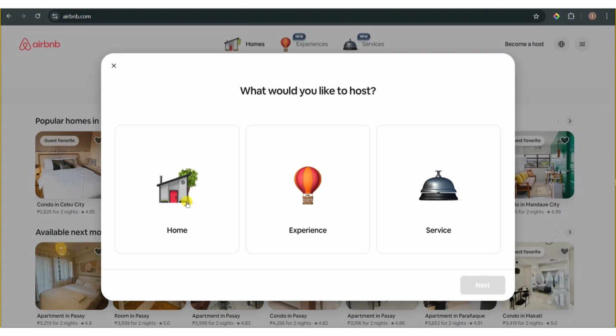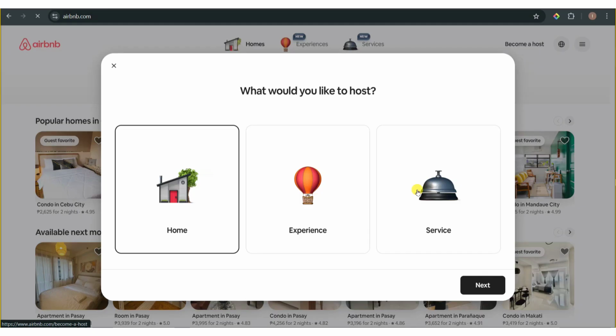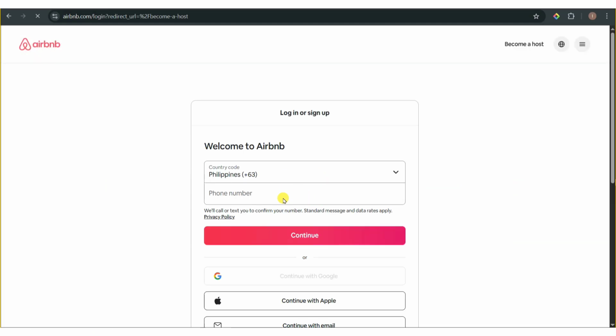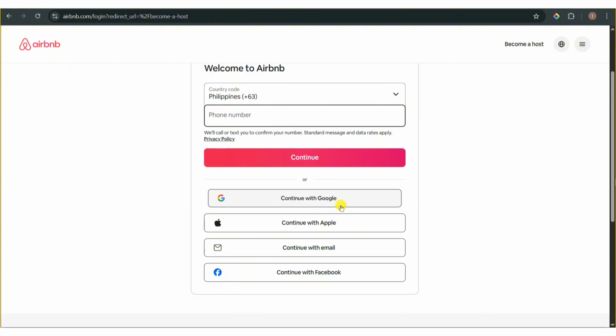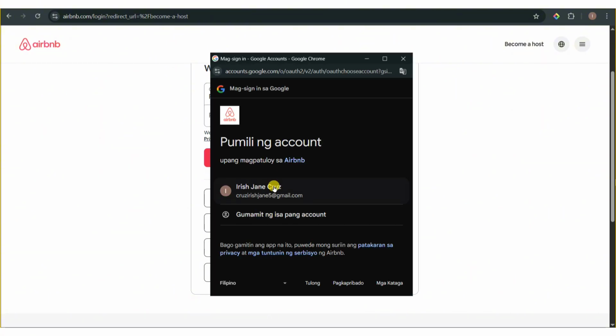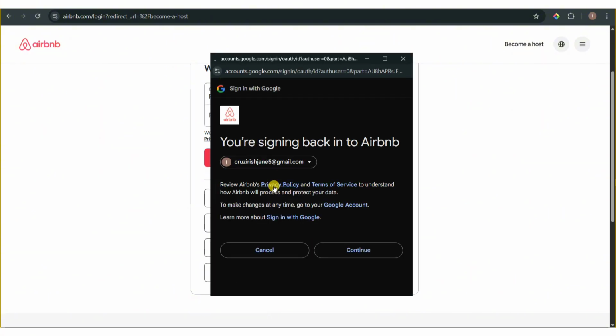So click on this become a host and then select the type of property that you want to host and then click on the next button. So in here, you need to log into your account or sign up for an account. So you can go ahead and sign up with your Google account, Apple account, email account, or Facebook account.